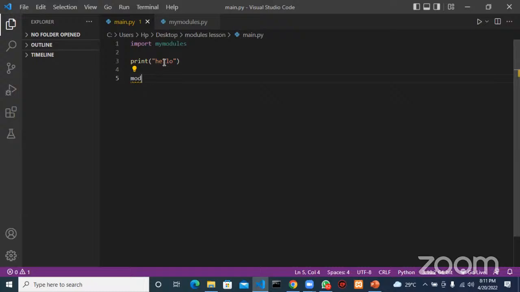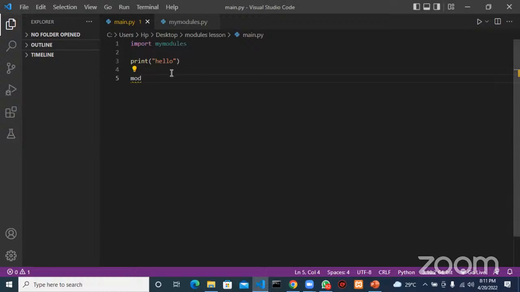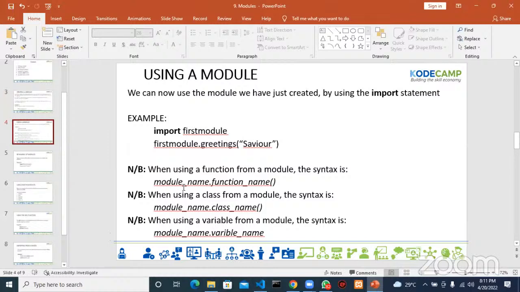So now to access this function from that file, what we do is, if you are calling a variable name, this is the syntax: module name dot variable. If you are calling a class name, it will be the module name dot the class name and parentheses, open and close. Within that parenthesis we give an argument if the class or the function requires one. Same thing with the function name.